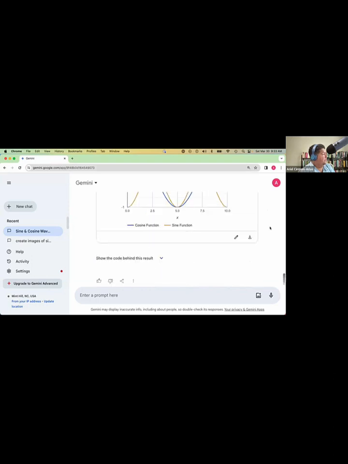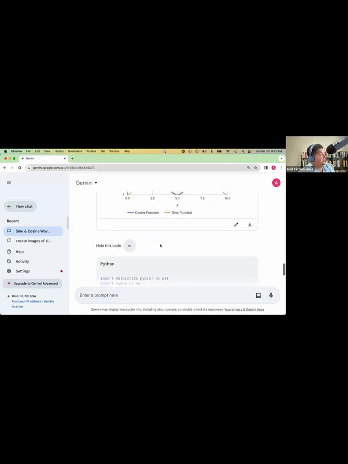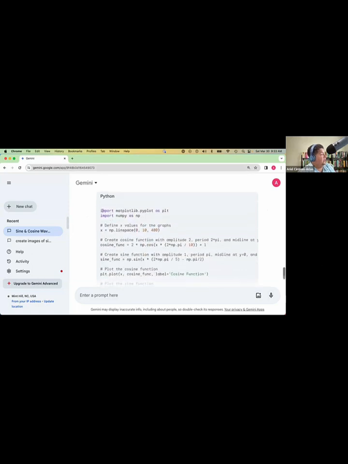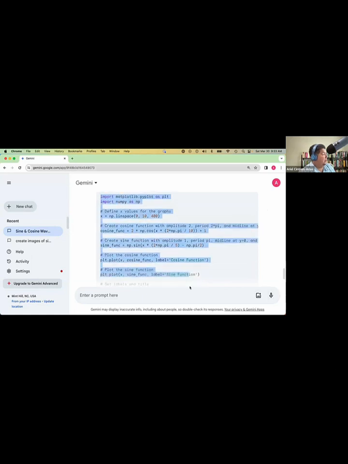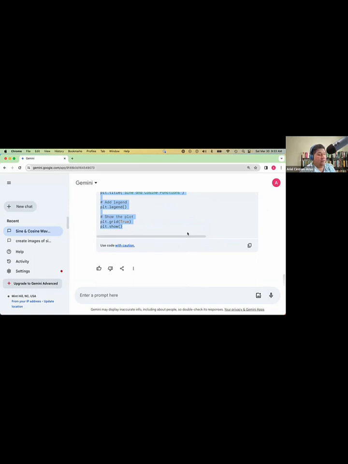show the graphs, show the code behind this result. So to produce this graph, the machinery was using programming, and I'm going to copy this. This is written in a programming language called Python. So I'm going to say here, convert from Python to R. R is another language. And I type all that code and then hit submit.